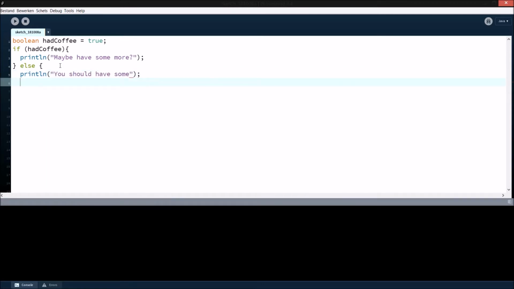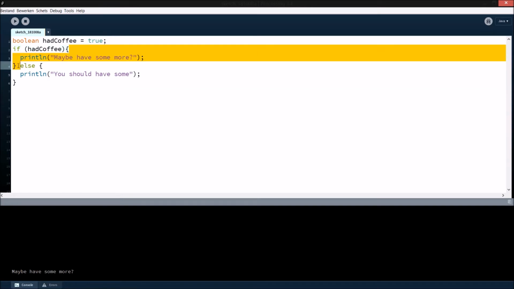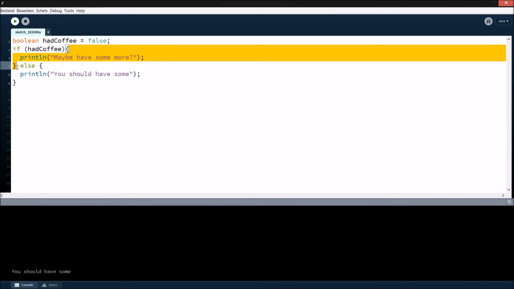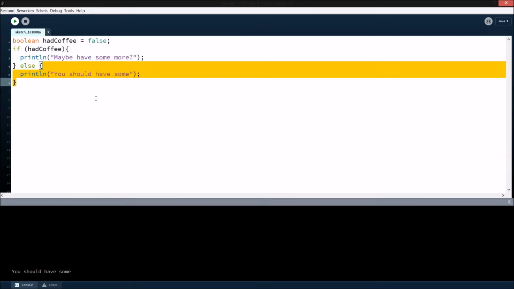If we run this and had coffee is true, we'll see in the output that we should maybe have some more, since had coffee is true. And the lines between these curly braces get executed. Now if we set had coffee to false and run the code, you'll see "You should have some" in the console, since now the if is skipped and we reach the else statement.